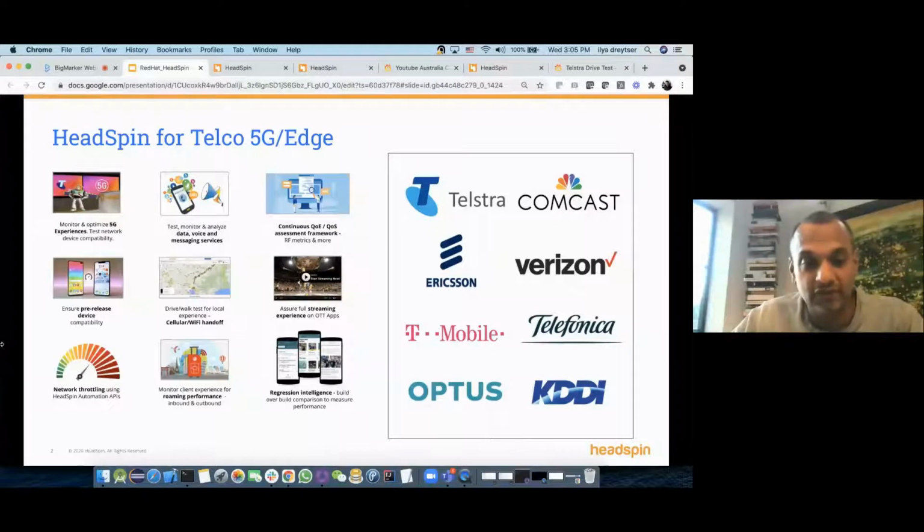on OTT devices. We also do a lot of regression intelligence, which means that as you are building your products, you're able to do build-on-build regression testing. You're able to compare across different geos.